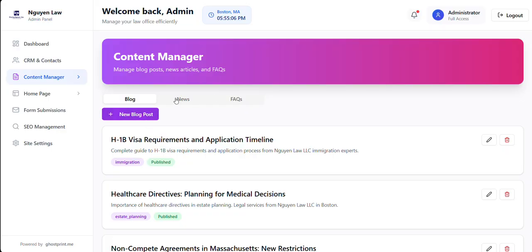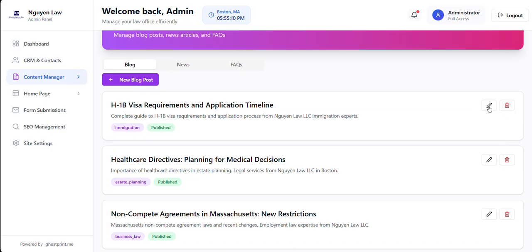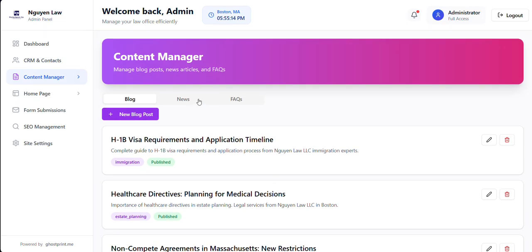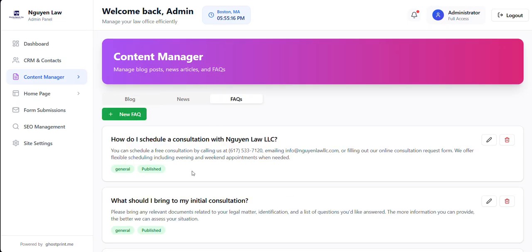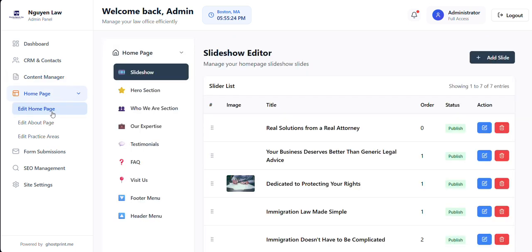Content management. You could change everything about the blog page. You could edit, or you could delete it. You could change the news. You could change the fact page. Everything, as you can see from there. If you go to home page, where it says edit home page, everything of the home page.